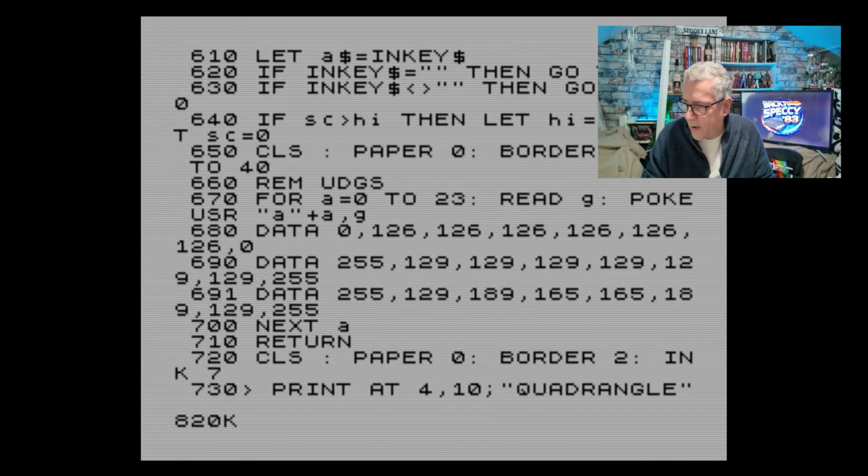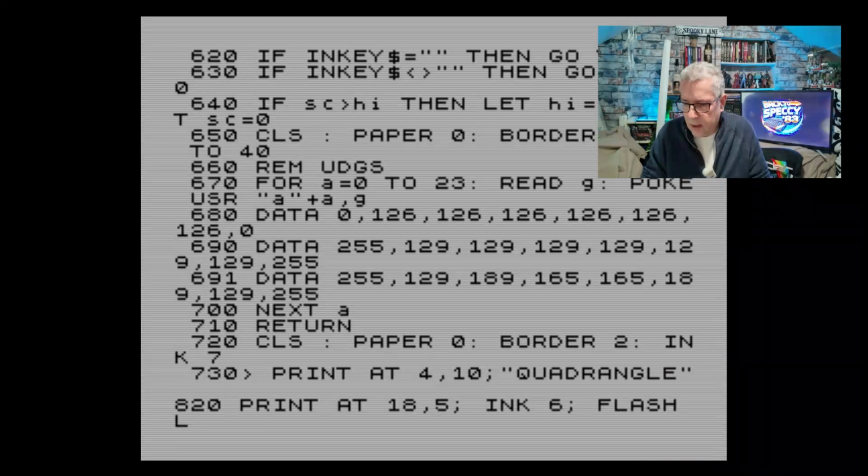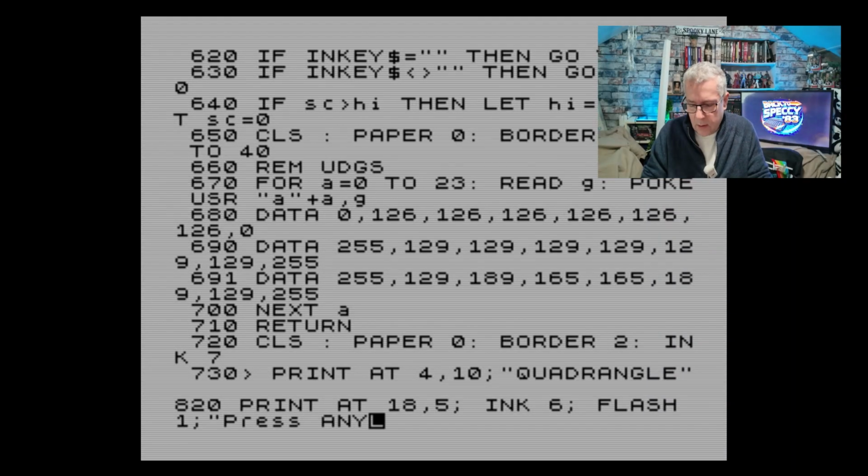So we'll skip all that for now, and I'm going to jump to line 820, print at 18,5, ink 6, flash 1, "press any key to play".